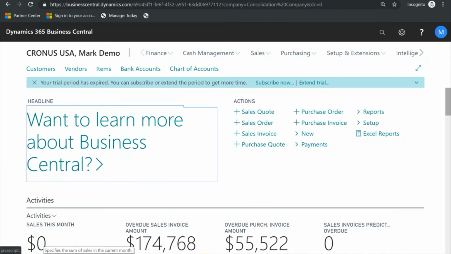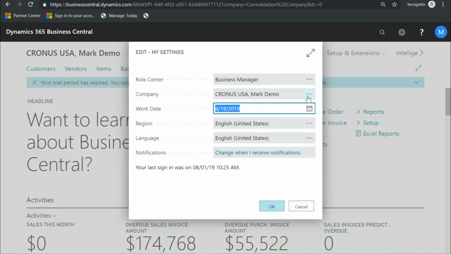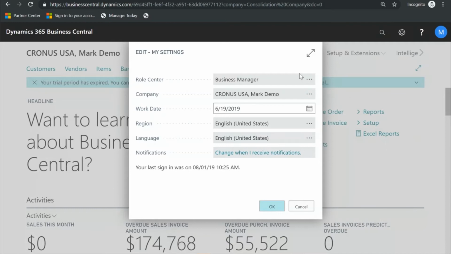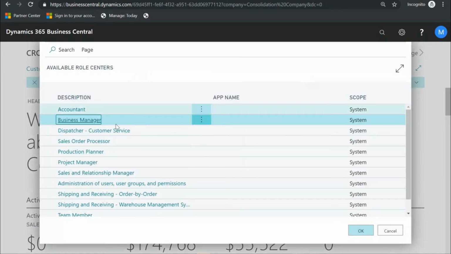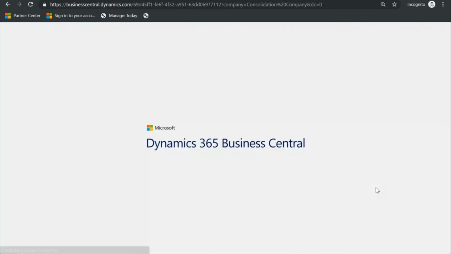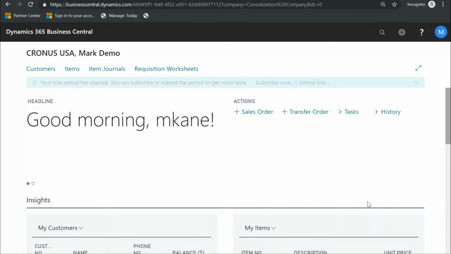So what I wanted to show you is, like I said, since this particular business manager happens to be more geared towards the financial, I'm going to go in here again and change the role just to show you how the look and feel is different. So I'm going to change it, not the company. I'm going to change it from business manager to dispatcher. So as you can see, the entire look and feel is completely different.